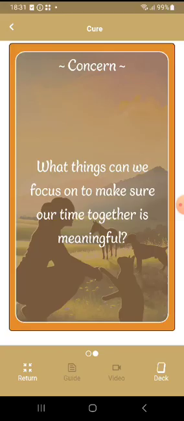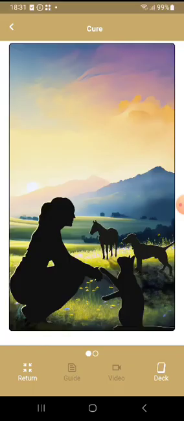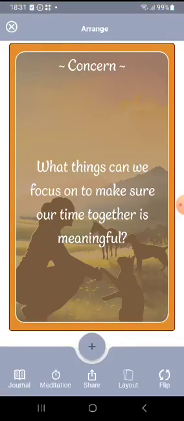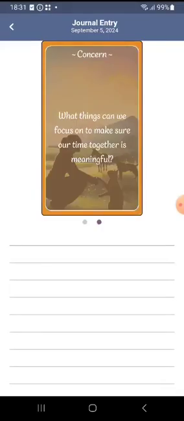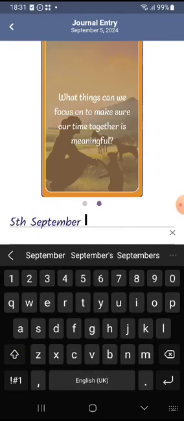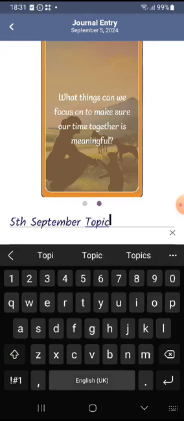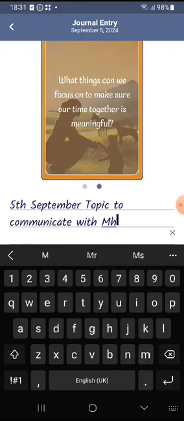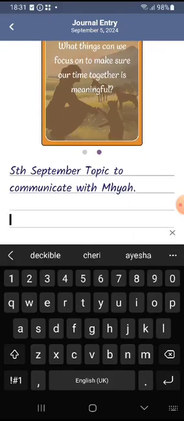The other feature of the app, which is really lovely, is there is an option to journal your thoughts on the app itself. So if I tap on the card, it just goes over to the flip side. So if I just tap that again, I want to go to the menu where it gives me the option for journal. So I tap on the white of the screen, and at the bottom there's an option called journal. So if I click on there, I can put the date, which is 5th of September, topic to communicate with Mhyah. And then I'll spend some time pondering, connecting, being with her.